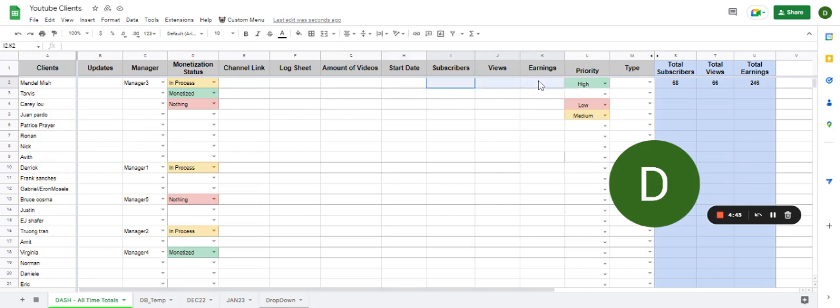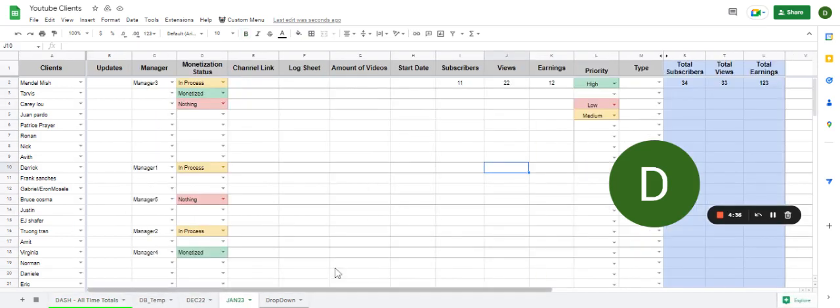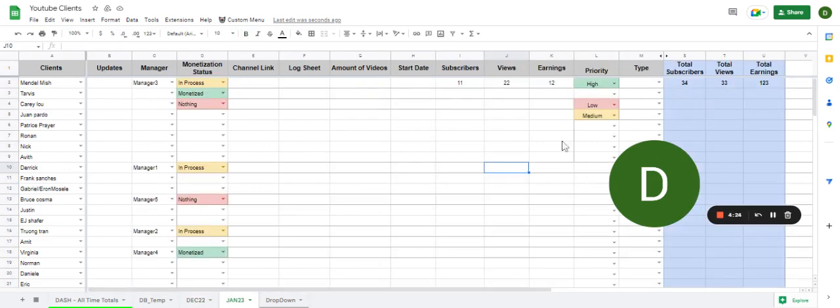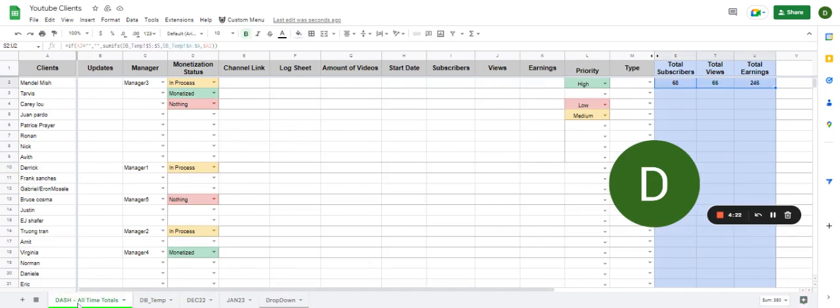Sorry, from here to here, these three are already aggregated on these columns, totals on each sheet from December, January, and so on. I'll add four more sheets to show you. So this is how it's going to work. As you can see currently, December has 34 subscribers and January also has 34 subscribers. So on the dashboard, the all time total, you can see it's 68 in here.